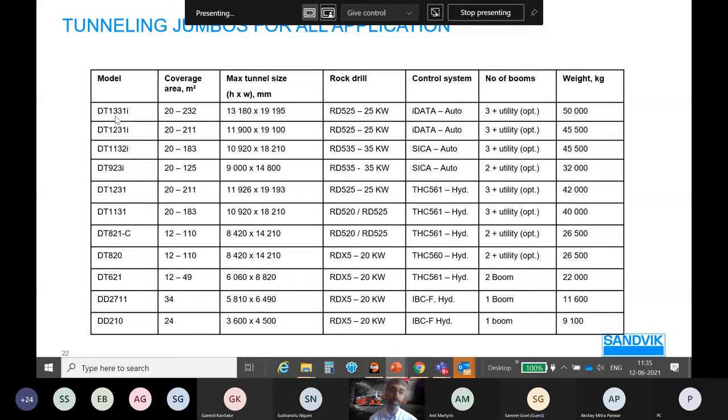The biggest machine, this monster, has the capacity to excavate a 13 meter tunnel and 19 meter width. 13 meter is the height, of course, and 19 meter the width of the tunnel, in a single pass. So no heading and benching is required if the rock is competent. That DT 13-1 can do that job. So it's really quite a big machine. So in a nutshell, we have a jumbo for all kinds of applications in tunneling. Starting with the smallest to the biggest, and in between there are a couple more models as well. And of course, with different configurations of the machine and the control system.